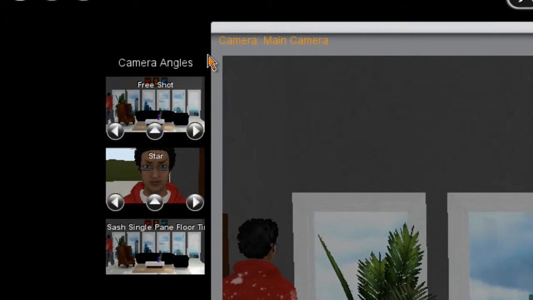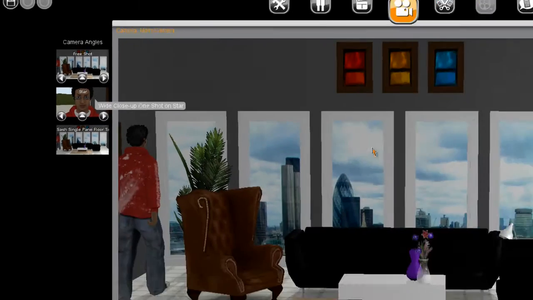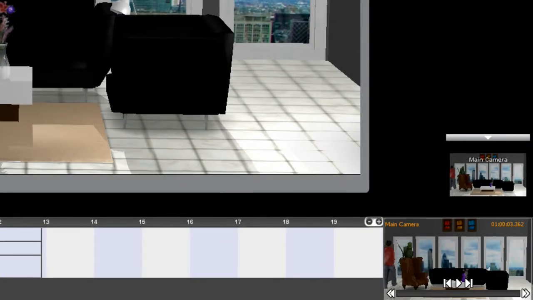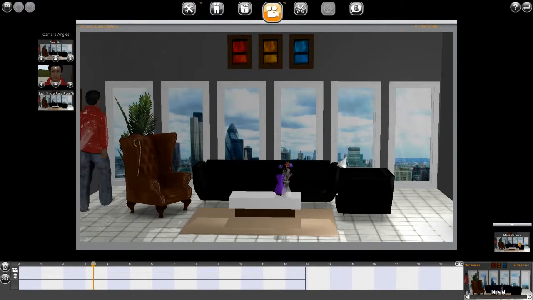Now you have certain camera angles set here: free shot, star, and a particular one where you're following a particular thing there. Okay, so we're just going to be using free shot and the wide close-up one shot on star. Those are the two we're going to be using. You'll see down here the main camera. That's what we're looking through right now, the main camera.